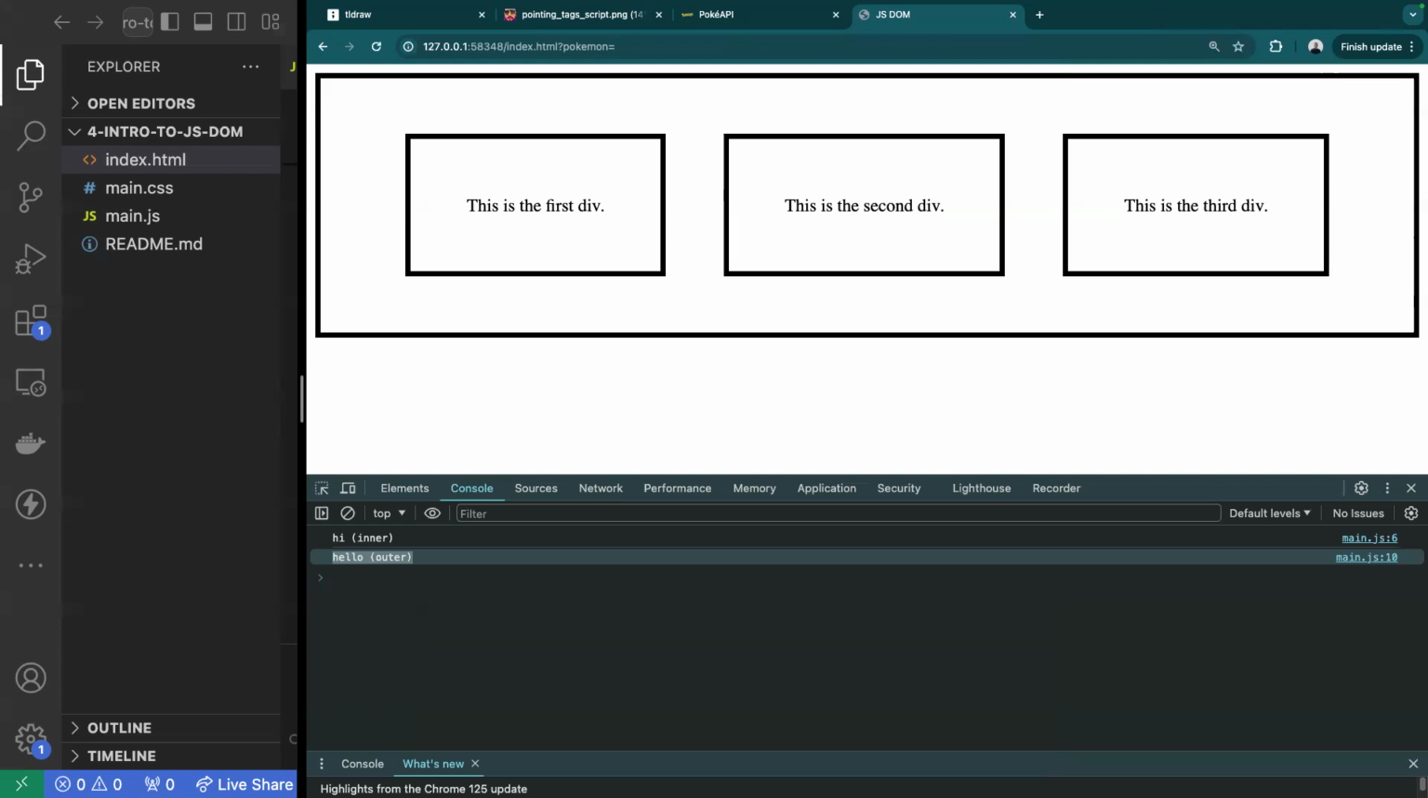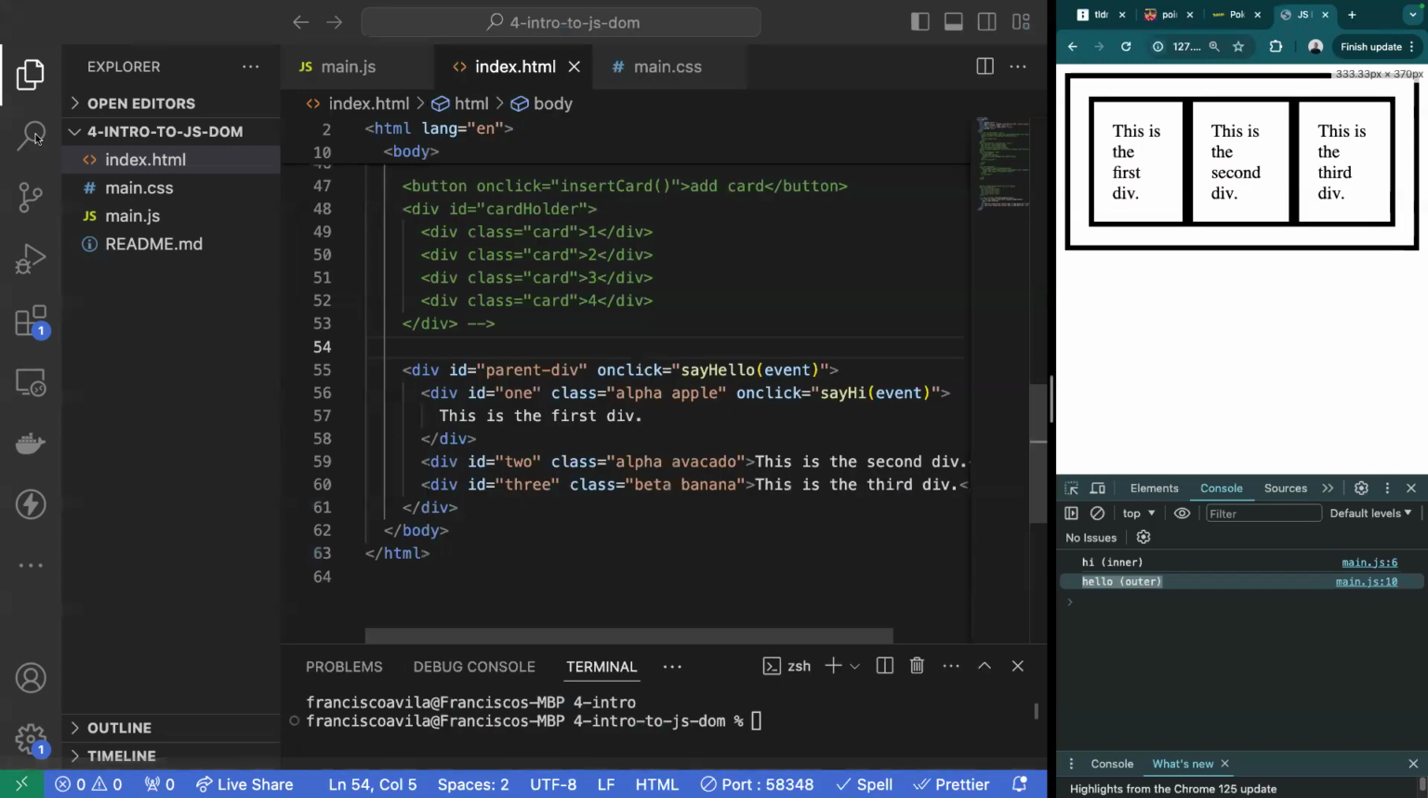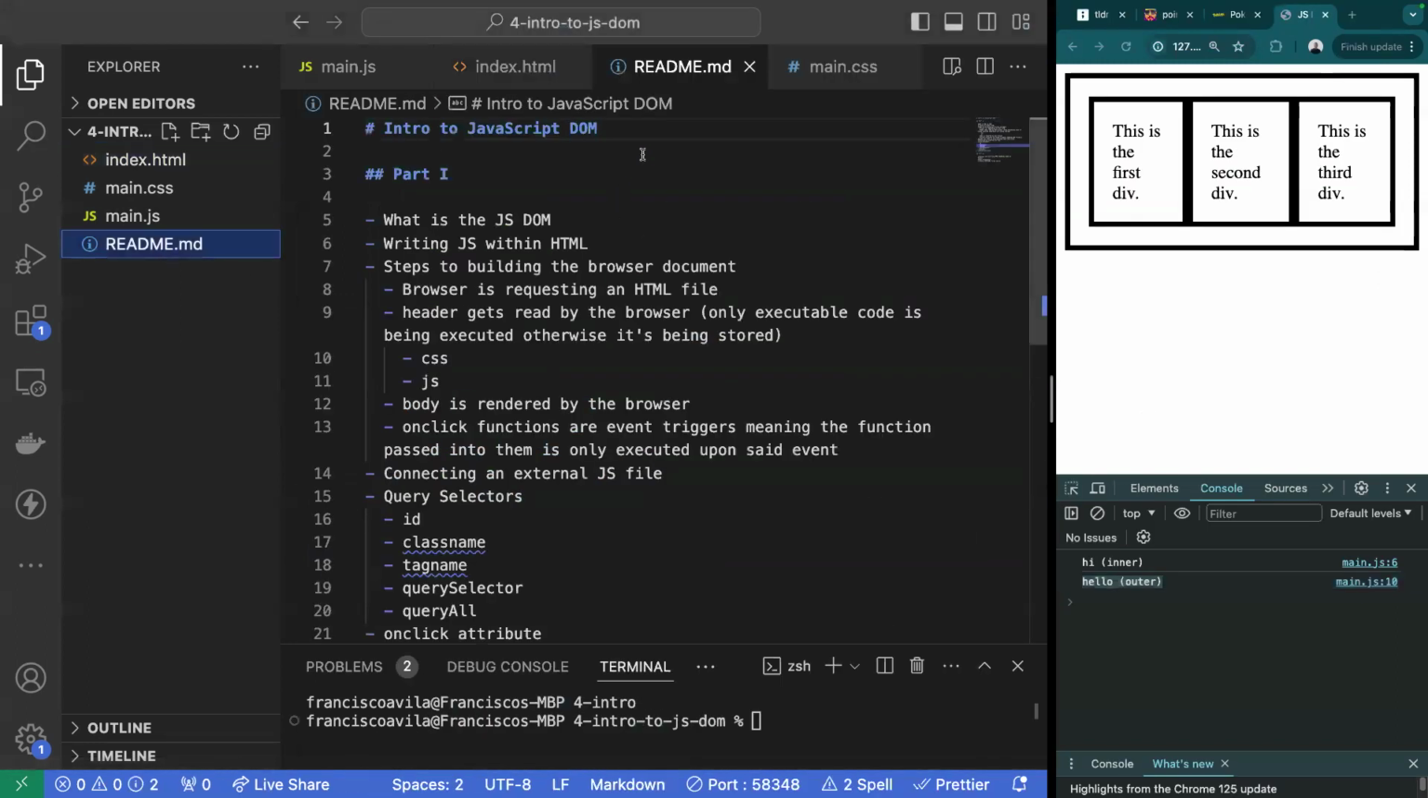All right. Does anyone have any questions regarding event propagation? Doesn't seem like there are any questions.